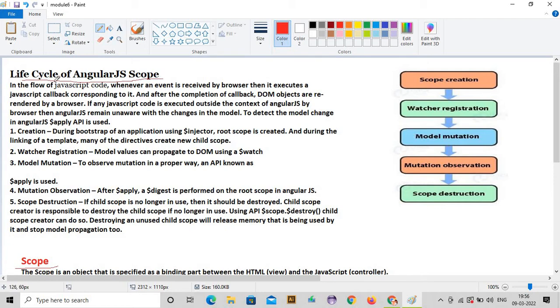Life cycle of AngularJS scope. In the flow of JavaScript code, whenever an event is received by the browser, then it executes the JavaScript callback corresponding to the browser. After completion of the callback, DOM objects are rendered by the browser. That means DOM objects send acknowledgement to the browser.